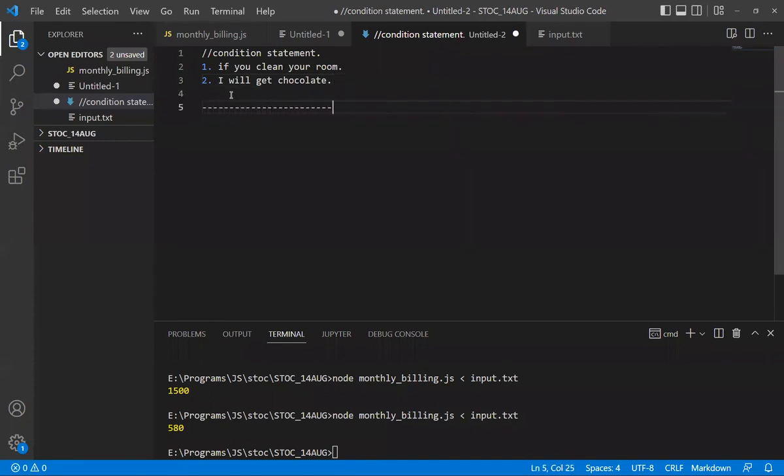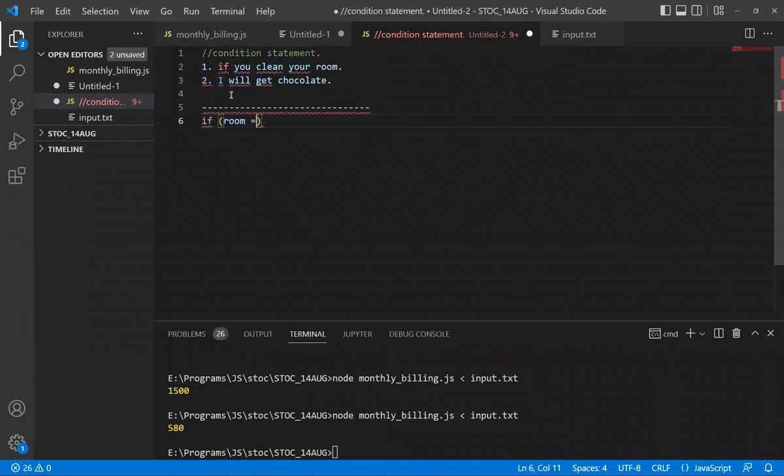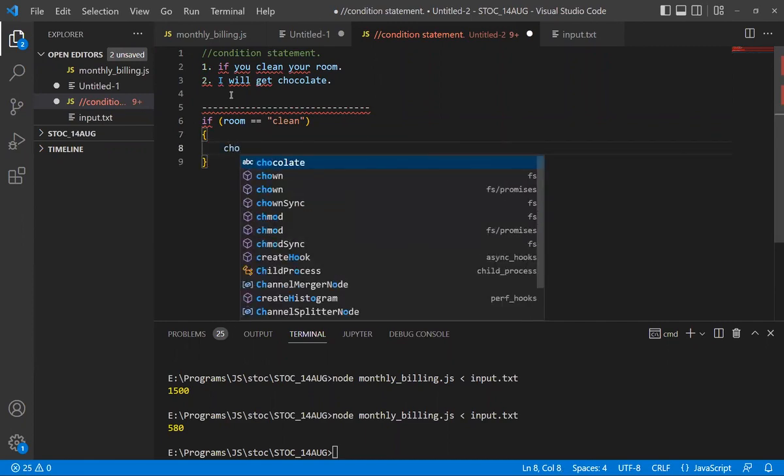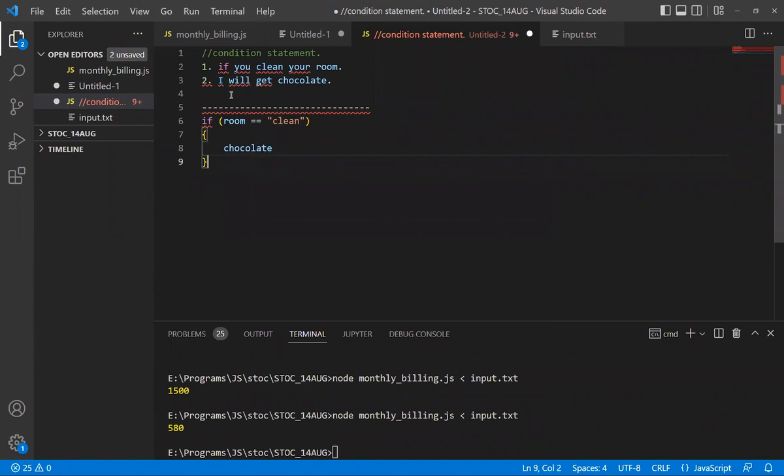Suppose my mom wants to convert this into JavaScript. So what will she do? She will say, if room is equal to clean, then what? You get a chocolate, else you don't get a chocolate. Don't go to else. Okay, this is what she will do. So this is in normal English language, this is in JavaScript language, and this is called a condition operator.